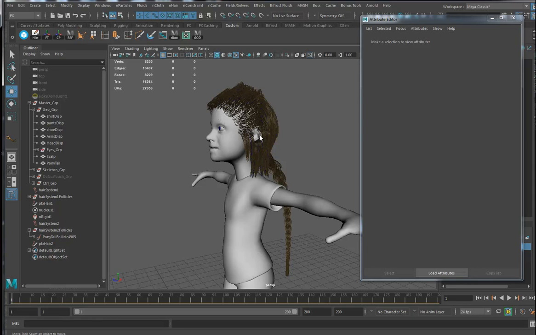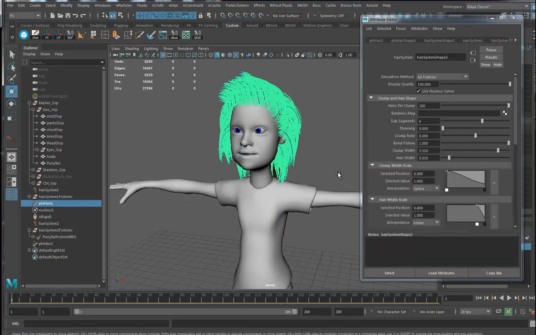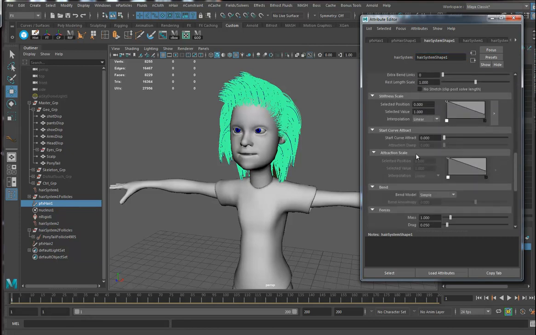The scalp pieces need to be bound to the head bone, and it'll follow along. Maybe one more thing is, as the simulation is going, if you're in the hair system shape here, you'll find in the dynamic properties, if you want to kind of keep the hair in that shape that you built, start curve attract. You turn that up, and your life is great. And I'm going to stop this video.